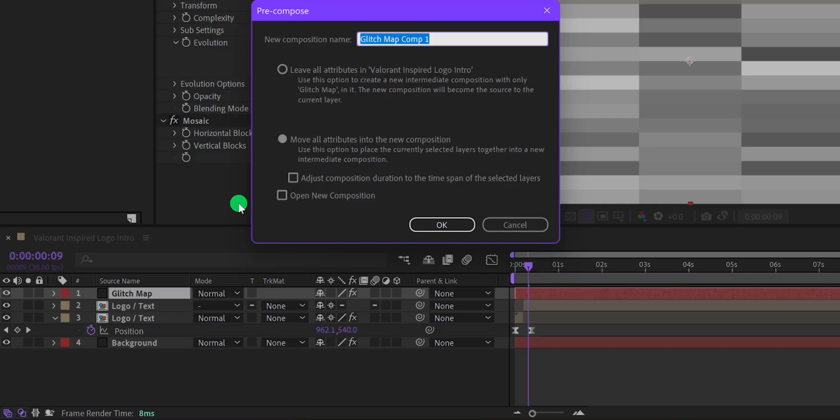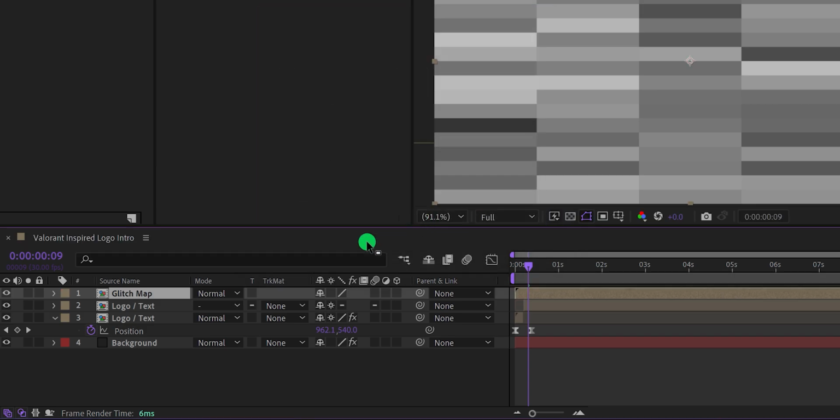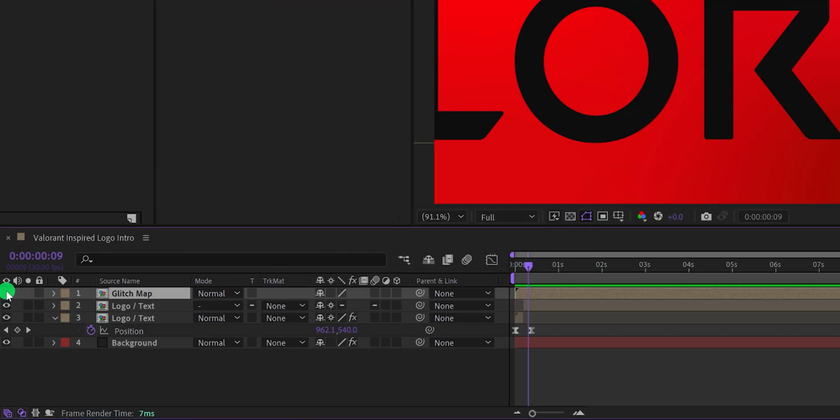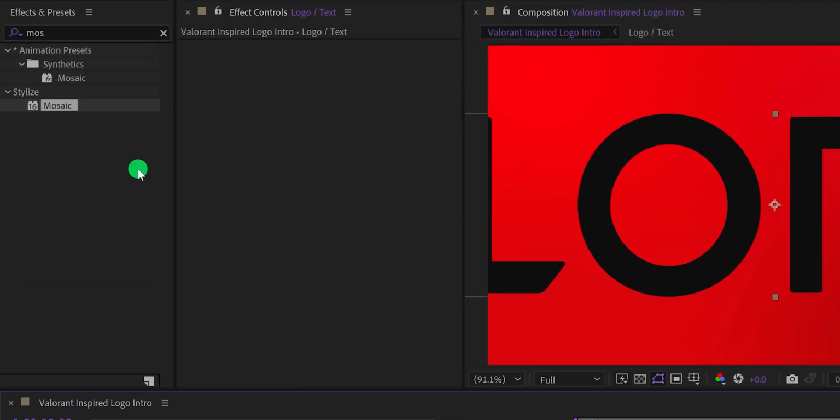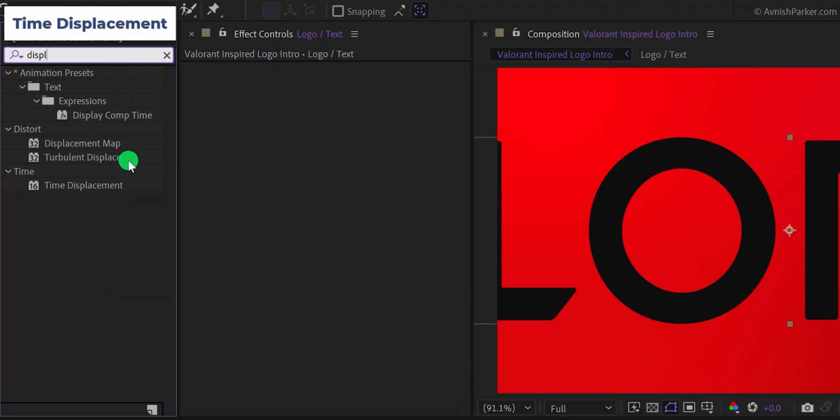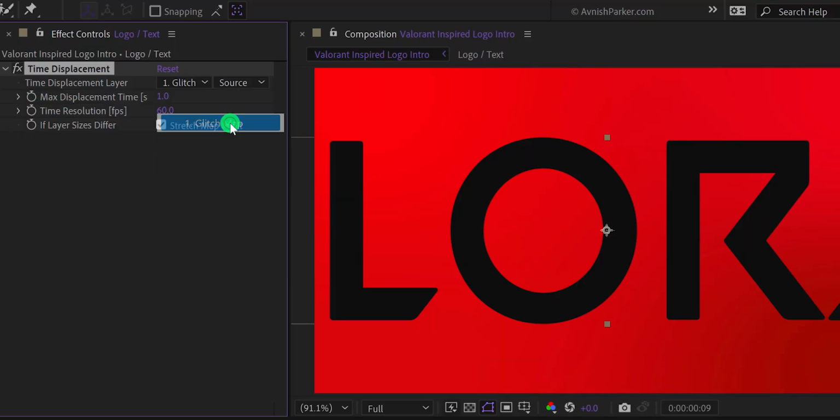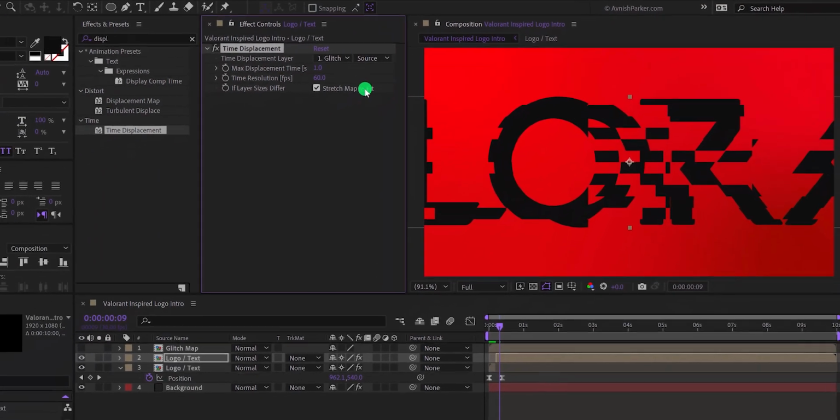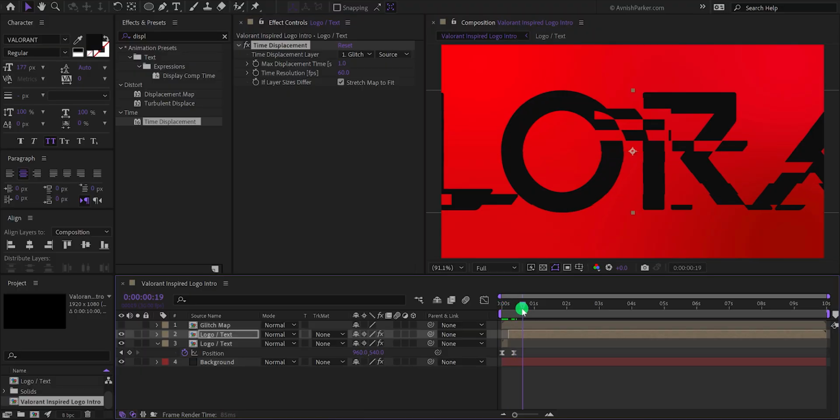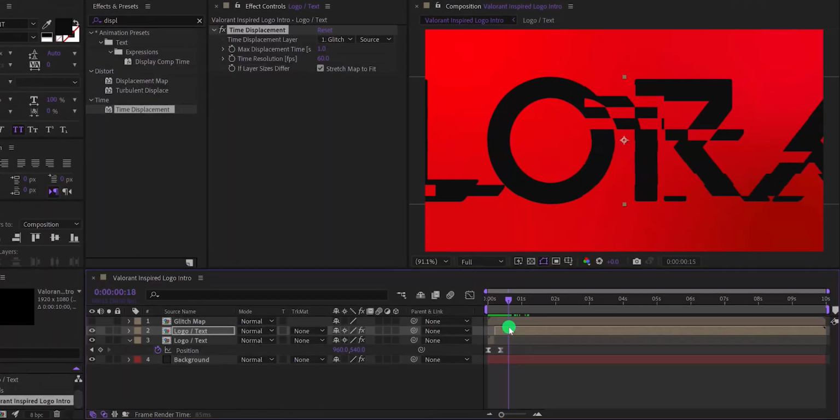Now pre-compose this layer, and call it Glitch Map. Move all attributes into the new composition, and then hit OK. Let's hide this layer, because we don't need to see it. Select the bottom layer, then again go to the effects and the presets, and search for the time displacement. Place it onto the layer, and then select the time displacement layer to the glitch map. It will add this glitch to your logo. This glitch only appears when we have any motion into the layer, else it won't be visible at all.